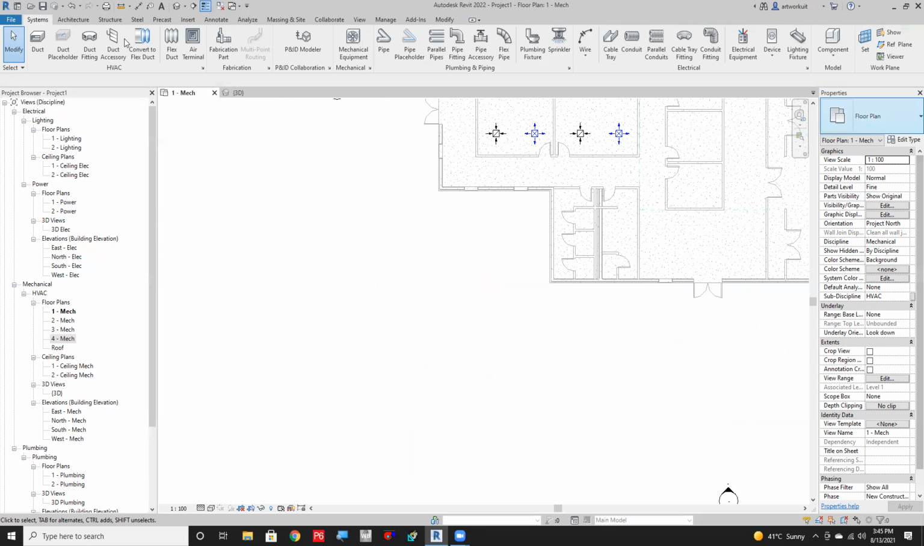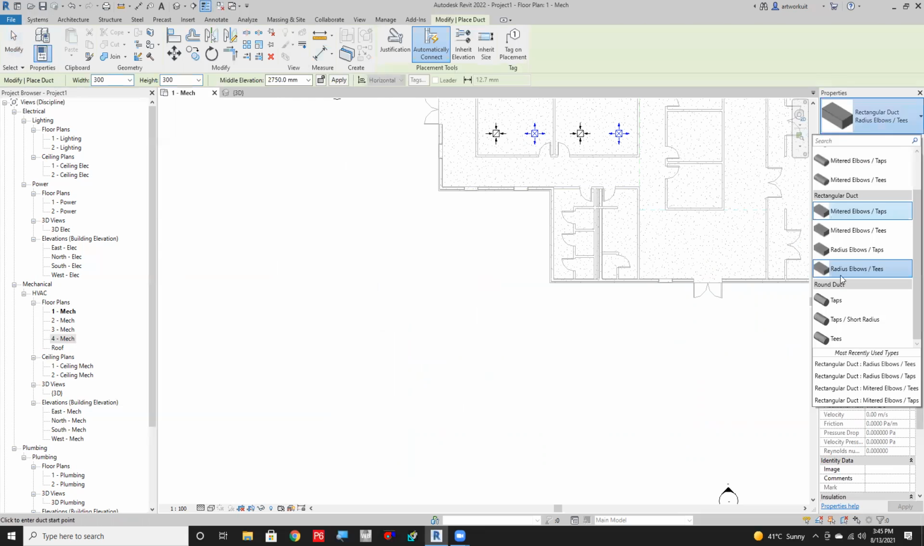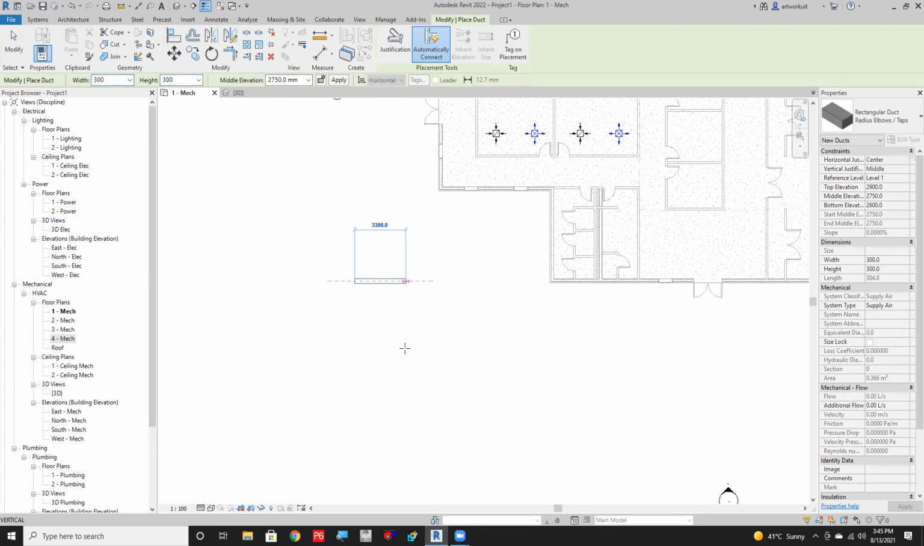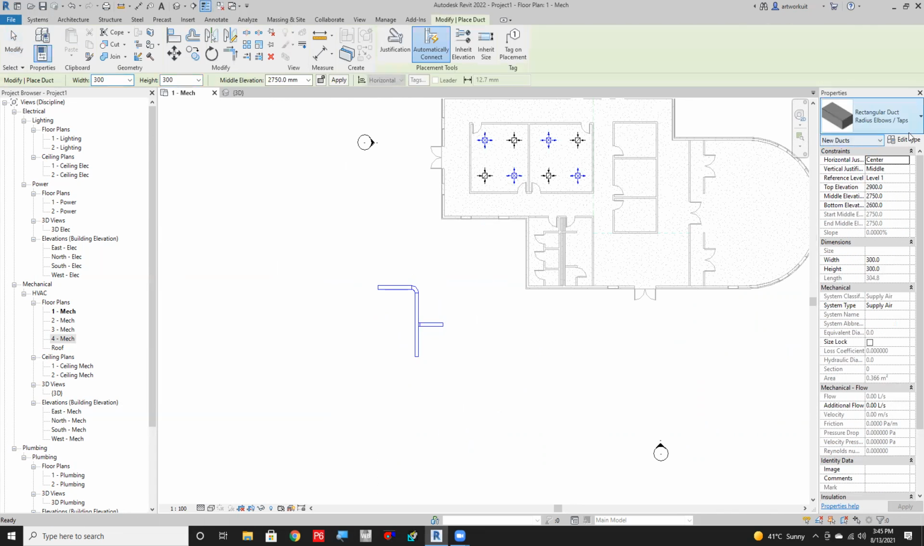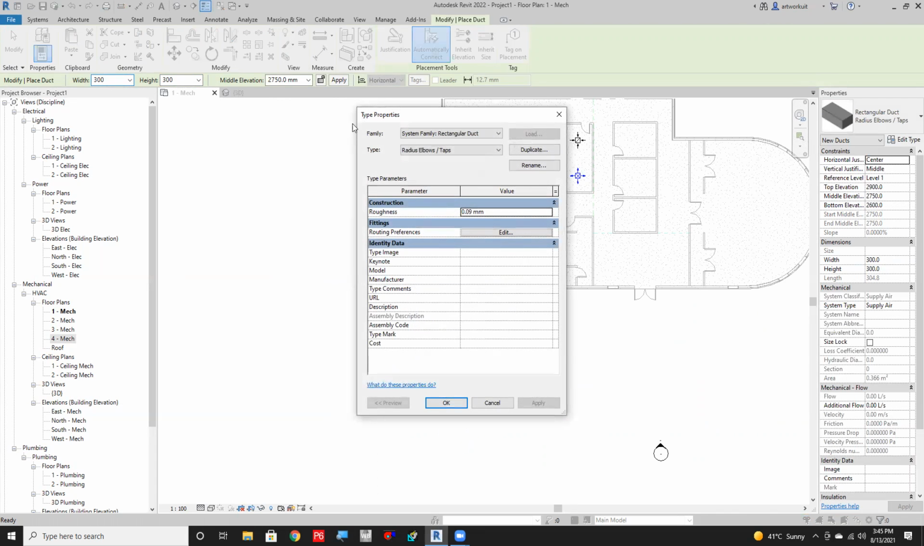Okay, let me create the duct again. Radius elbow taps. Okay, so here I'm going for duct, radius elbow, select radius elbow taps here, go for edit type. I don't want to make any changes in the system family, so I will be duplicating it and give the name supply duct.